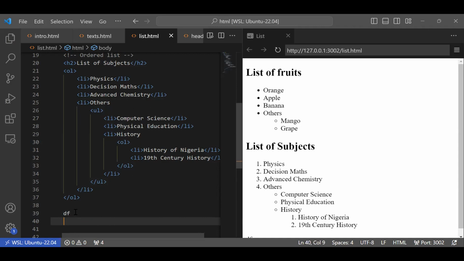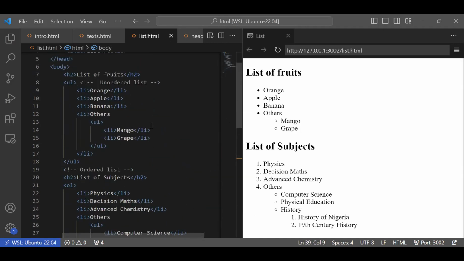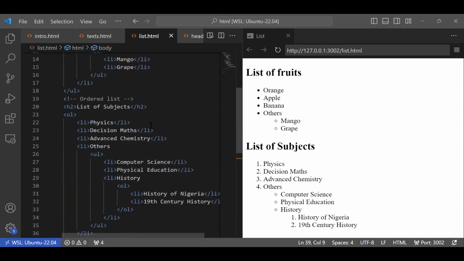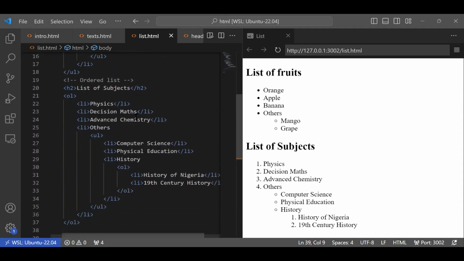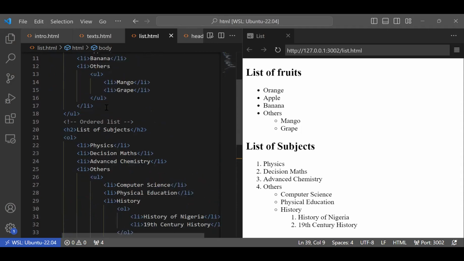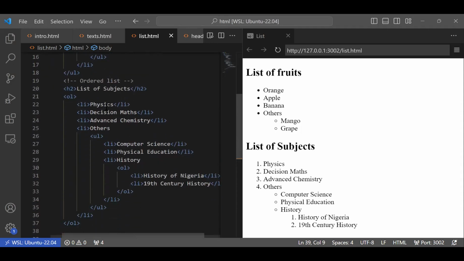Please, I have a question. Yes, please. These indentations, I just saw that as we are typing they were just taking shape, and the rest. How did you do them, please? Is it on the right or the left? If you go to list of subjects, you see others, then an indentation, computer science, physical education. Are you talking about the left or the right? This is the browser. This is the left.